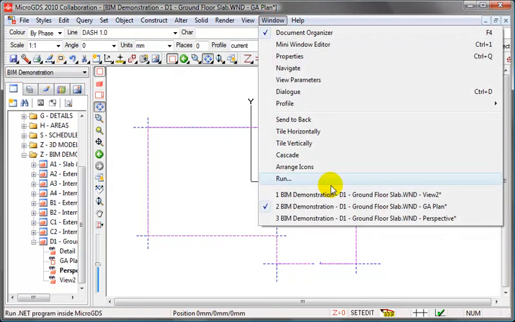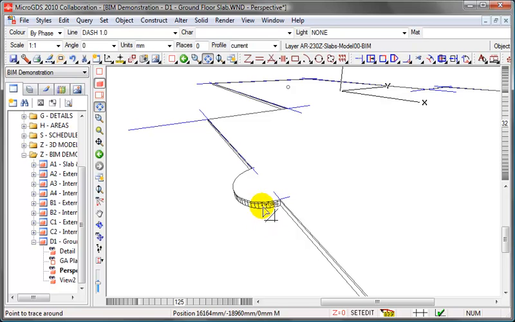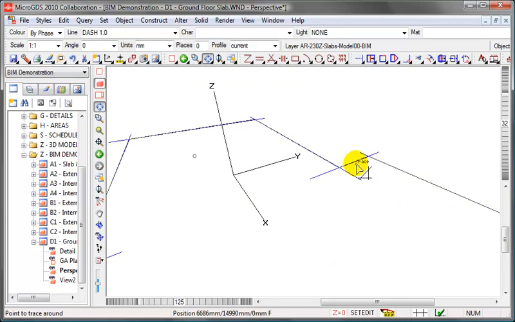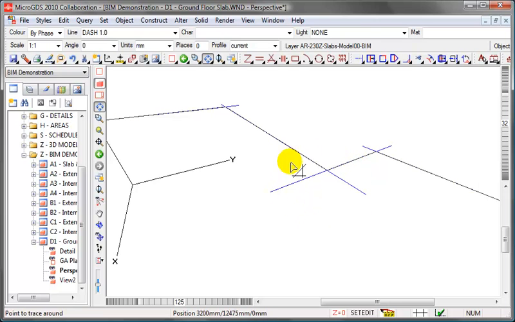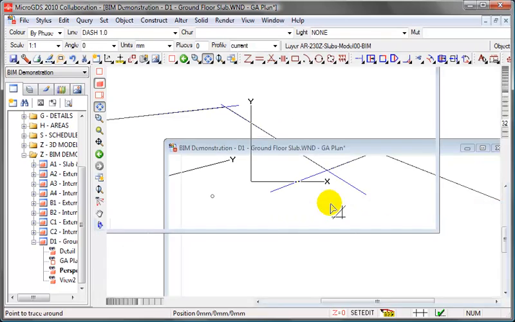So if we go to our perspective view, we can see that that slab's been created. We just zoom in onto the D area, and you can see quite obviously you've got two layers. One is the screed and the other the slab itself. Go back. If we look in this corner here, this is where the lift pit is going to be. Switch back to our GA plan.